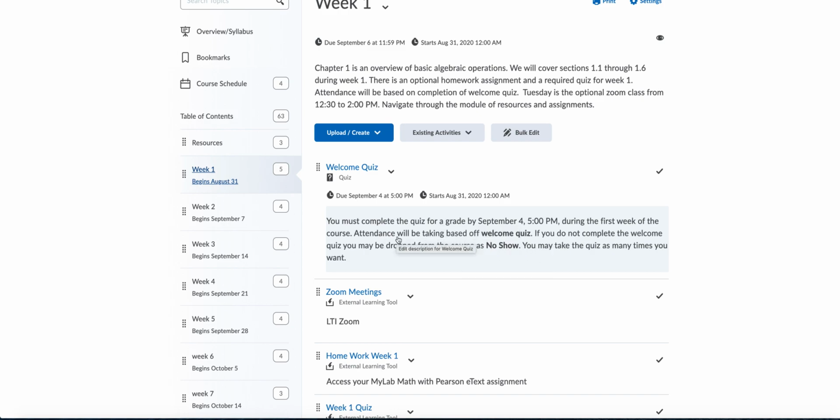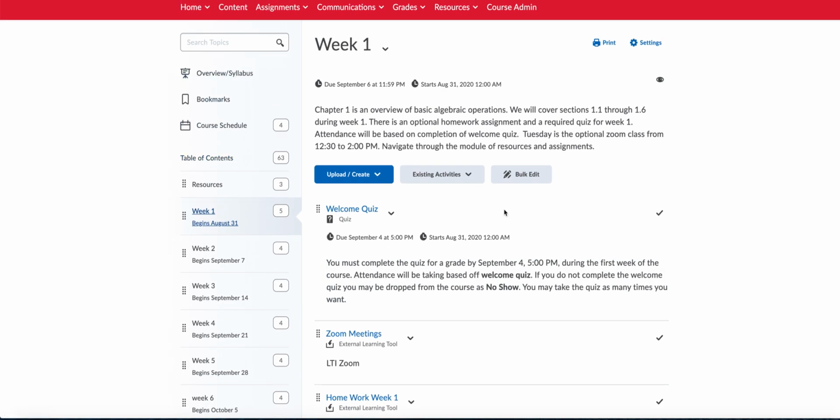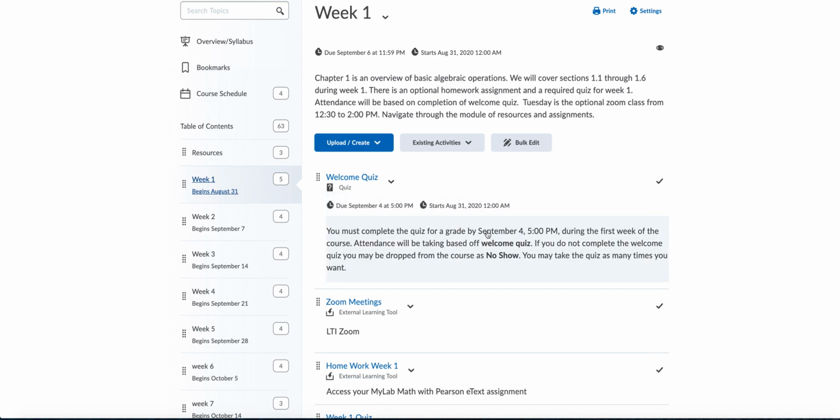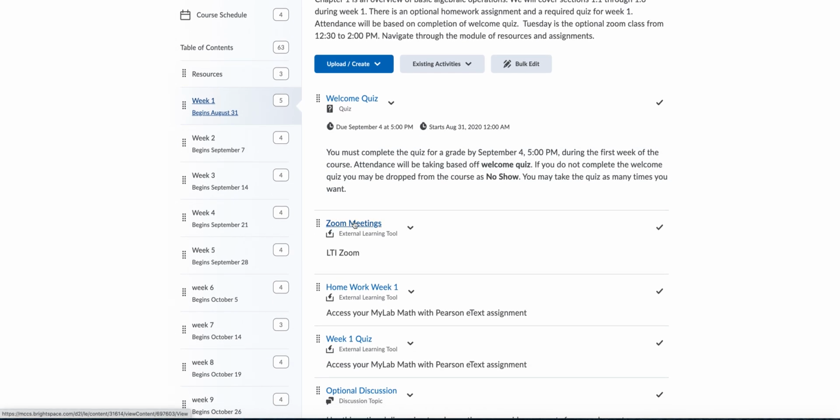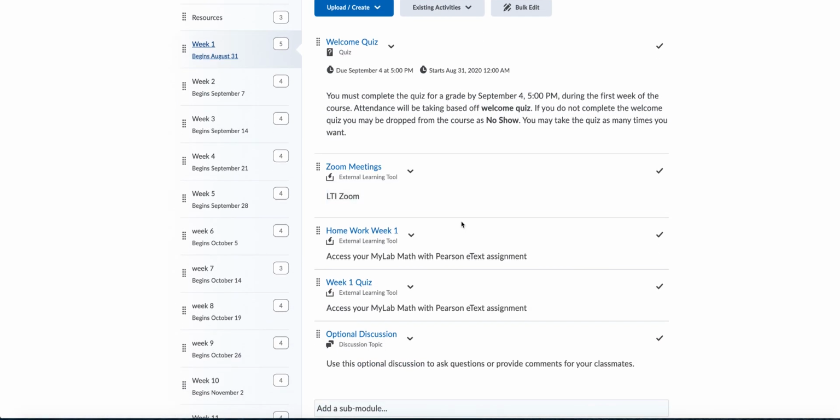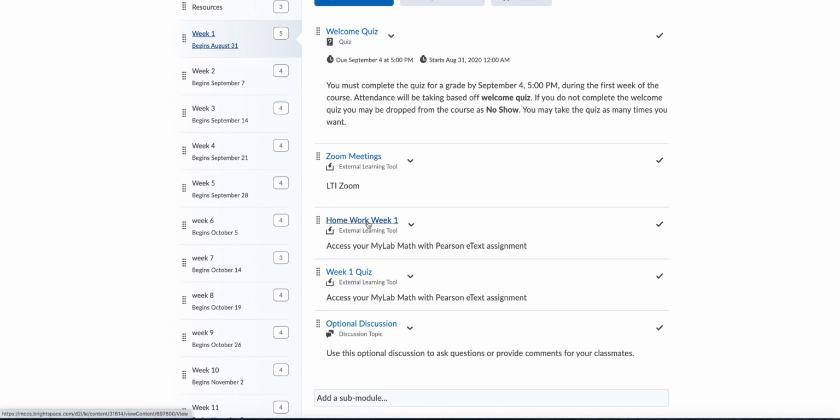And you can take it as many times as you want. It is graded, but they're pretty much verifying that you've watched this video as well as reviewed the syllabus. Again, Zoom meetings are listed in a bunch of different places. So here is where you access your Pearson. When you buy your Pearson book, you get your access code. And when you click on here, you'll create your account and access code. Again, look at the PDF that is in the welcome announcement to help walk you through that.